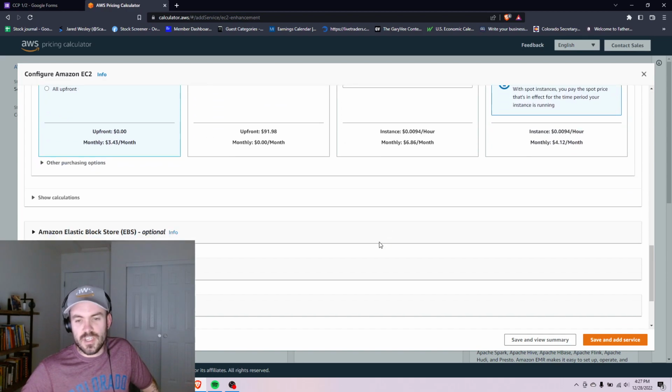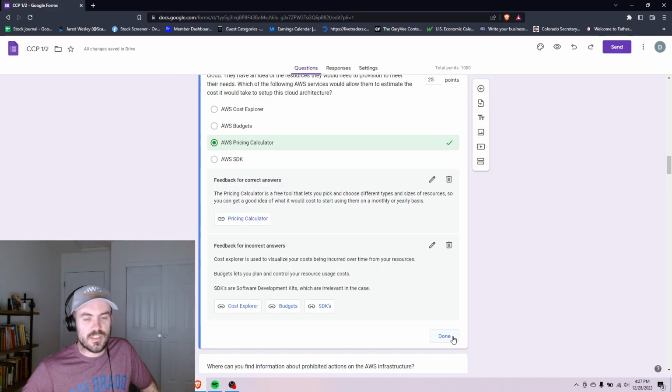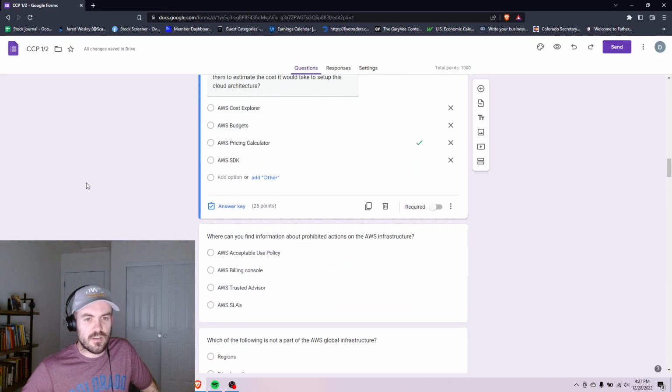So that's the Pricing Calculator. You can come in here and play around with that as much as you would want. But yeah, that's the way to estimate costs in the cloud.